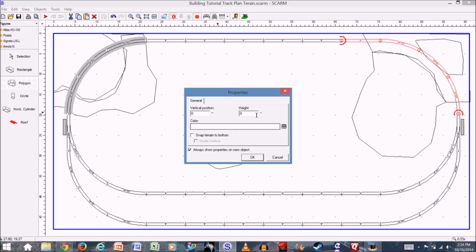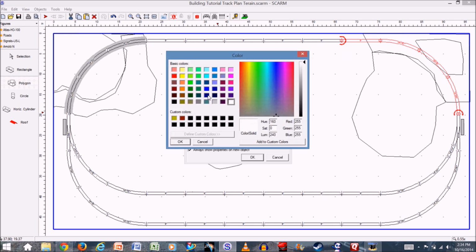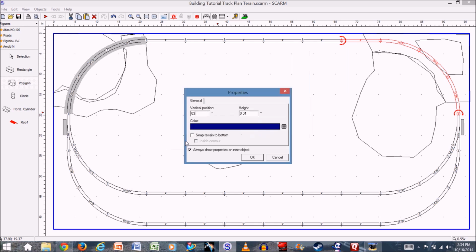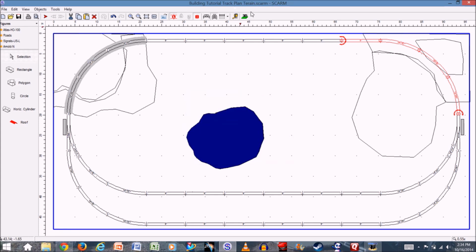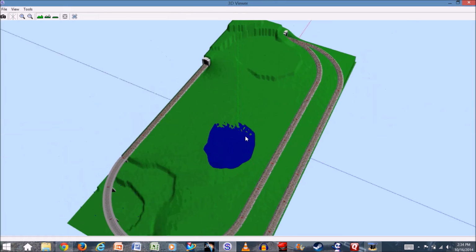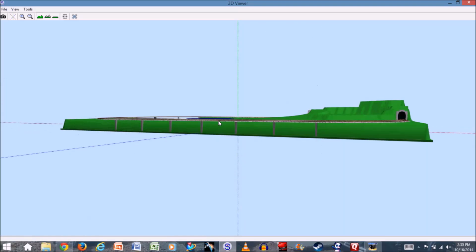And then this time I'm going to give it the minimal height, which in inches is 0.04 inches. I believe, once again, if millimeters, I believe it's 1 millimeter, but you might have to experiment with that if you're using metric. And in this case, we want this to be sitting on the top of the layout there, which is at 3 inches high. So let's make the vertical position 3 inches. And then we'll make this a dark blue color for water. Click OK. And now when I go to 3D, you see that there is a lake right there.